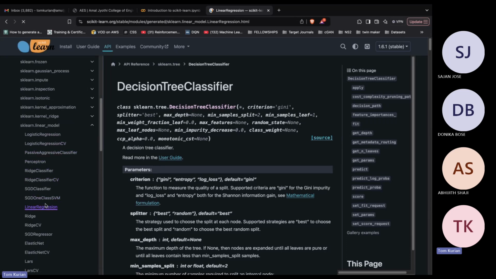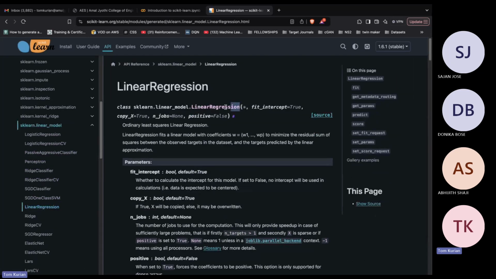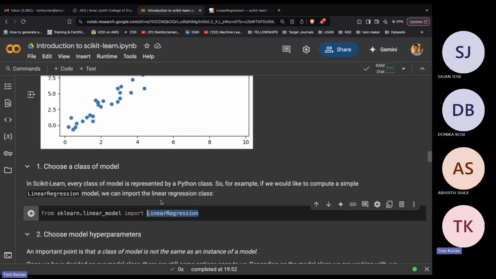You can see the linear regression class is defined inside a module called linear underscore model inside the Scikit-learn library. So I need to import that first. From my Scikit-learn library, inside the module called linear underscore model, I'm going to import the class called linear regression. Okay, first step done.